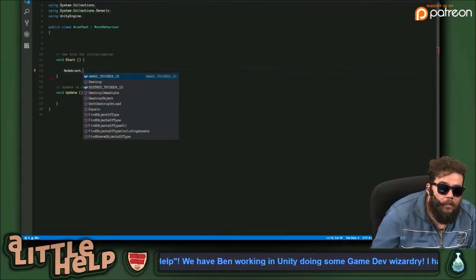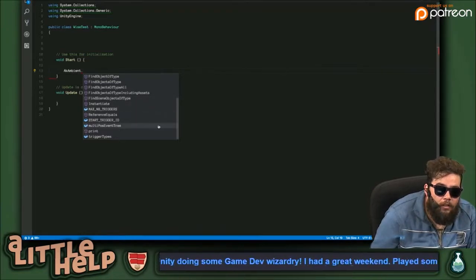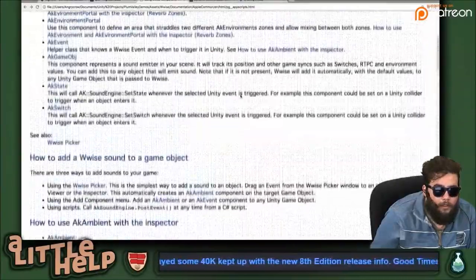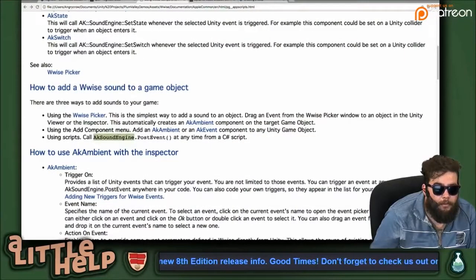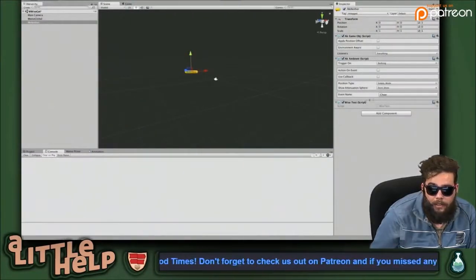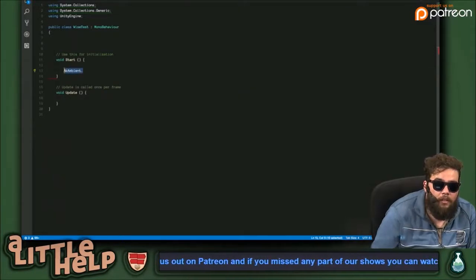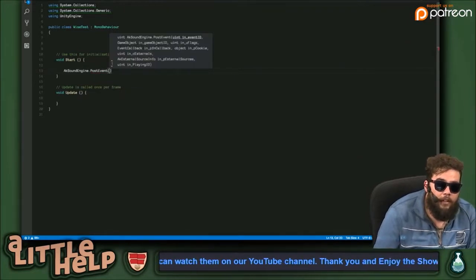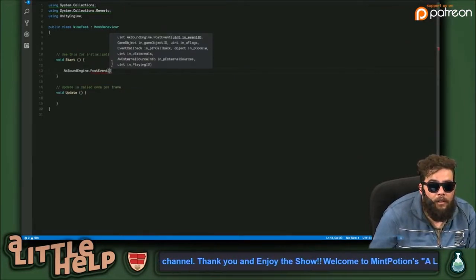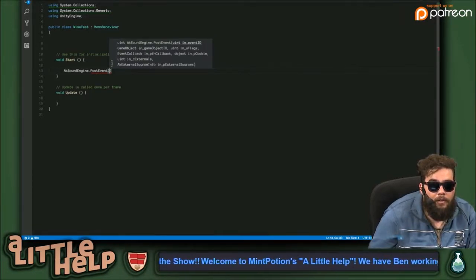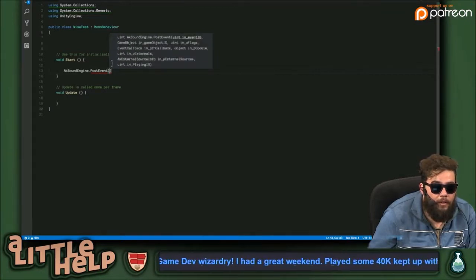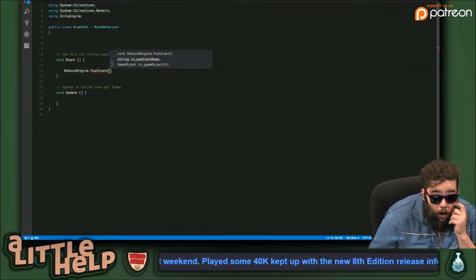Let's see. No. I saw something a little bit more elegant. Yes, AkSoundEngine.PostEvent. PostEvent is probably going to take cheer, the name of the event. So, AkSoundEngine.PostEvent. And so we have here a uint or event ID. There's probably another version. Whoa. A string, the name, the game object. Yeah. All right. Bring in that.